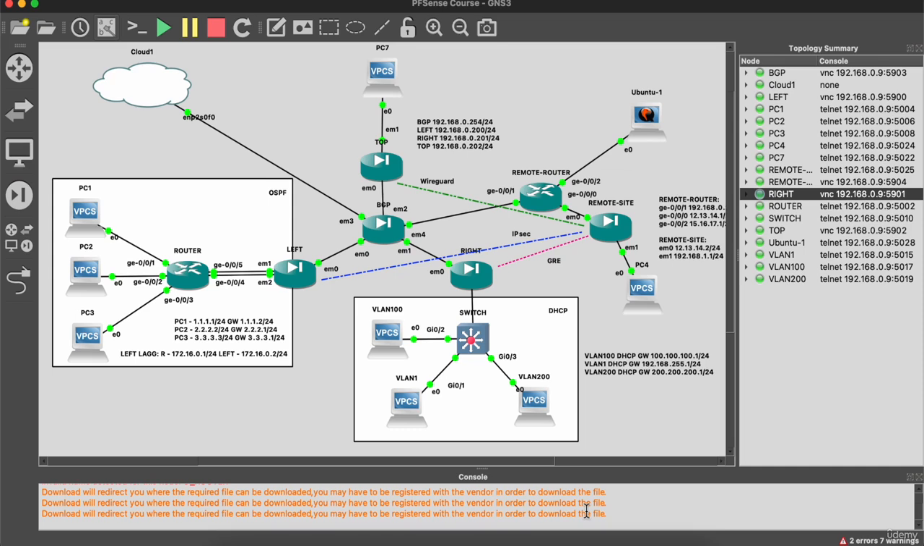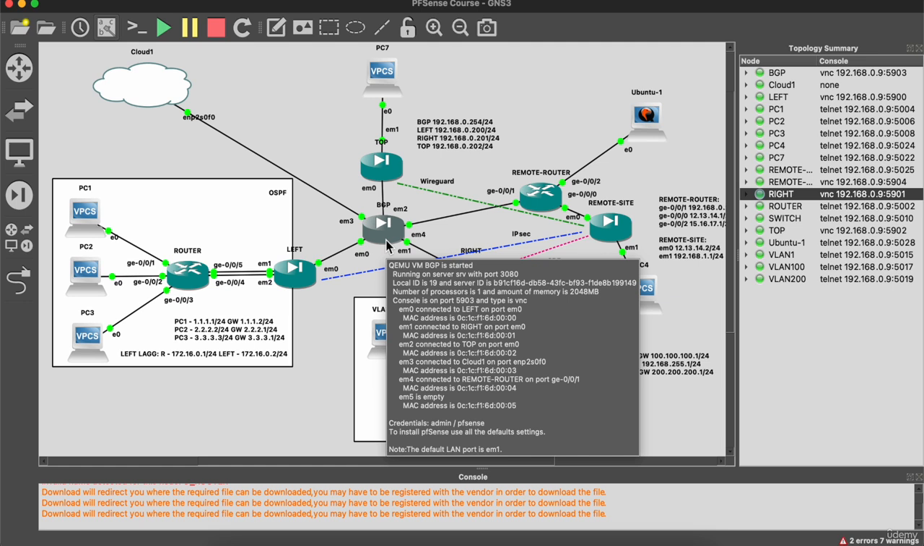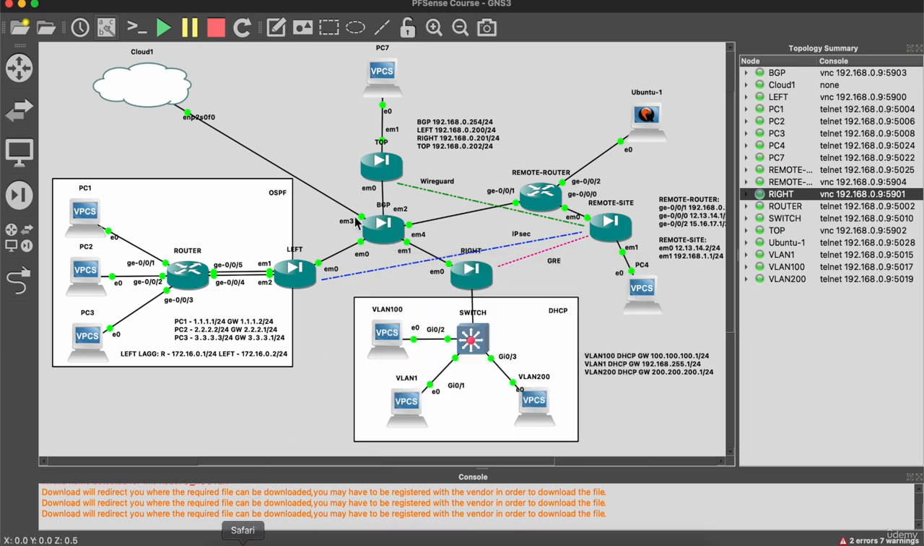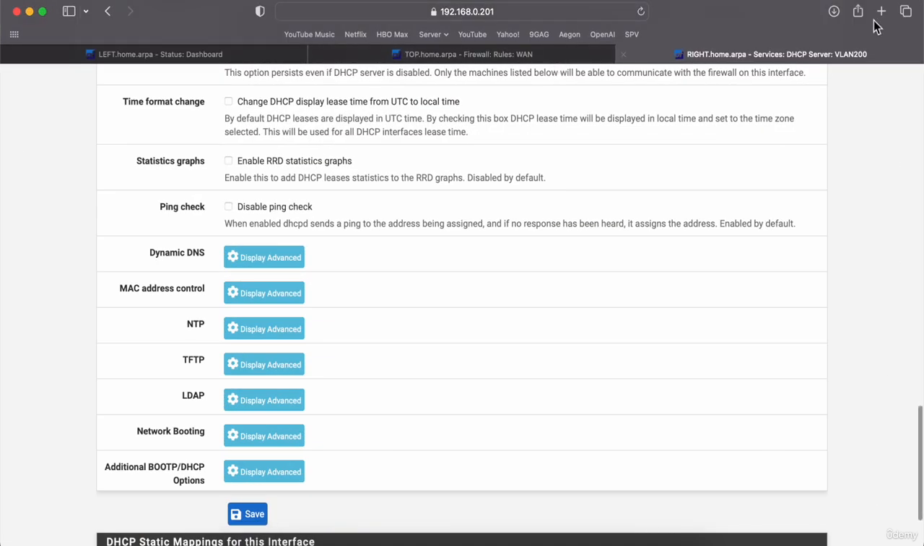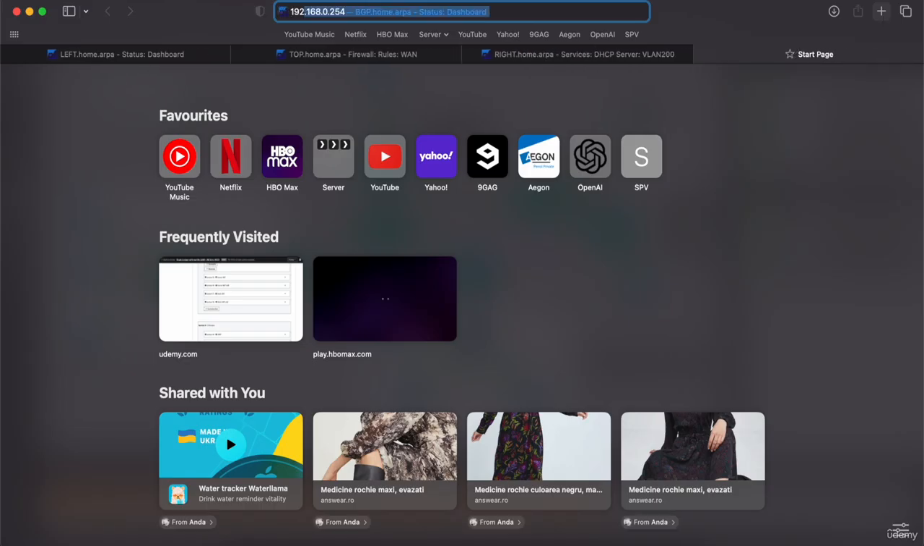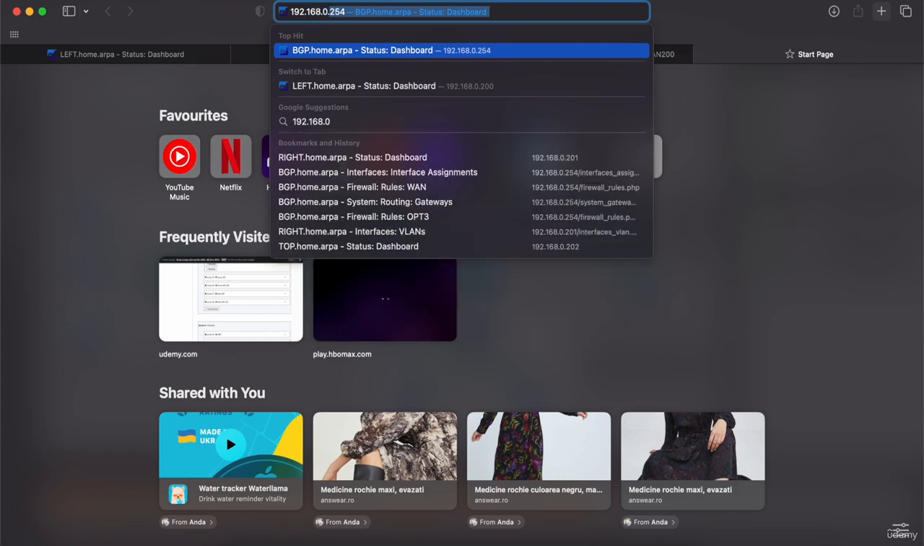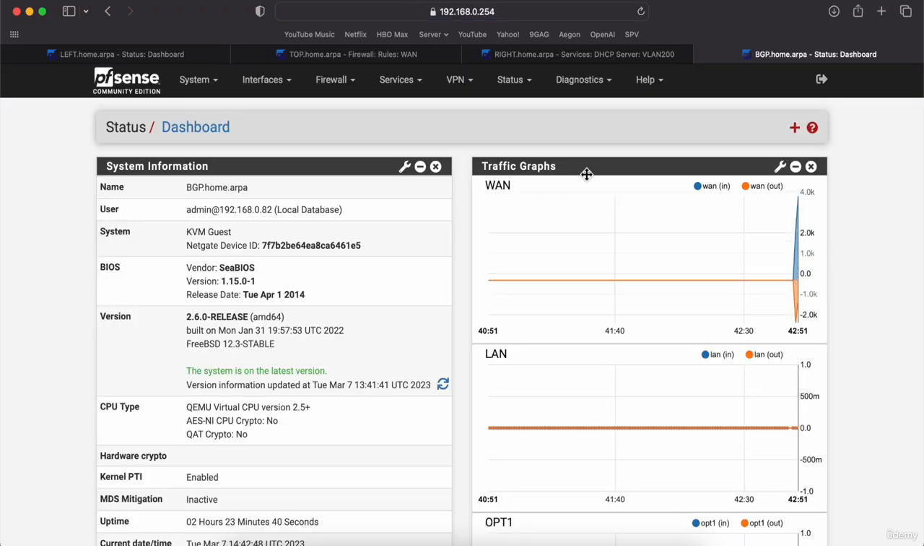Hi, in this lecture we will work on the BGP pfSense and we will configure this pfSense as a transparent firewall. So our BGP pfSense has the IP address of 254. Let's go here and try to log into it. 192.168.0.254 and we are logged in.